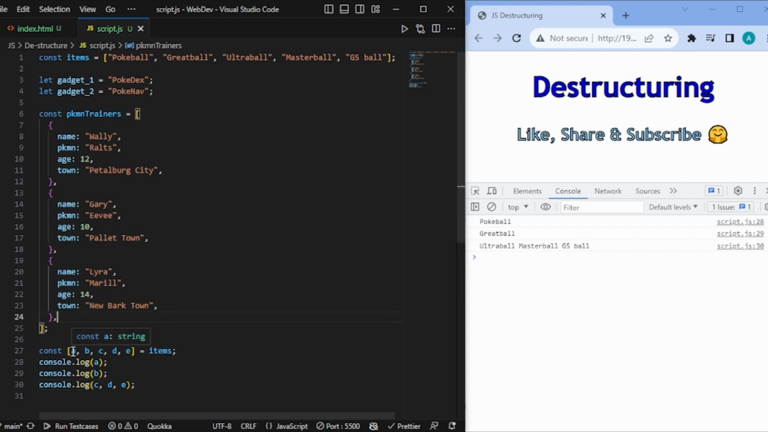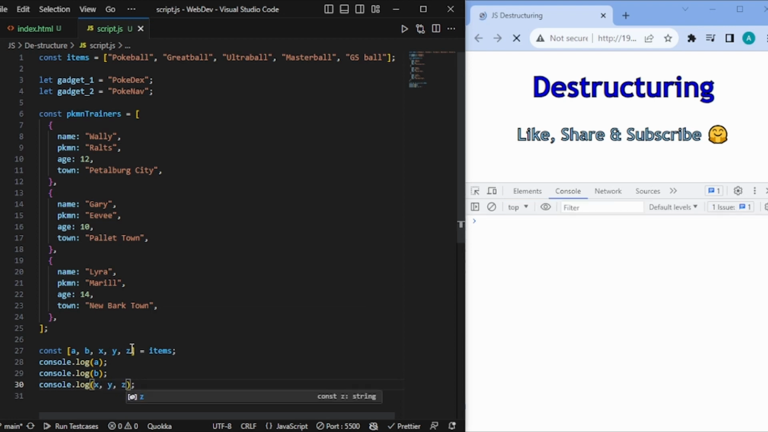Now these a, b, c, d, e, we can also change the names to anything we want. Let's say for the last 3 we can do x, y and z and it will also work. We just have to log out accordingly and we get Ultra Ball, Master Ball and GS Ball. So the name really doesn't matter. What matters is that this is identifying itself as the 5 objects in the items array. So this is what destructuring is. Basically we are breaking down the structure of the items array into 5 specific objects.